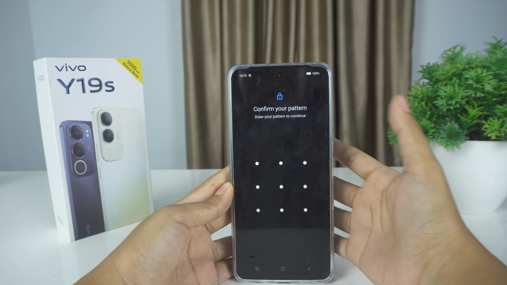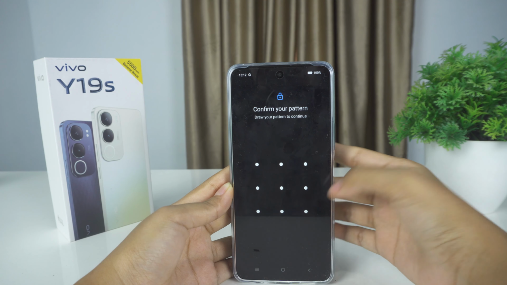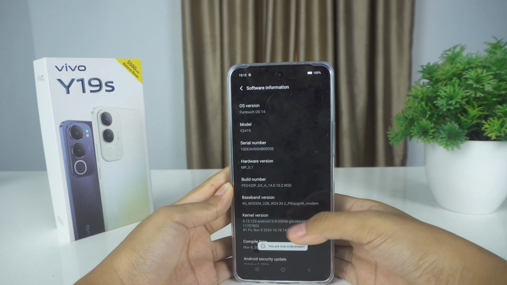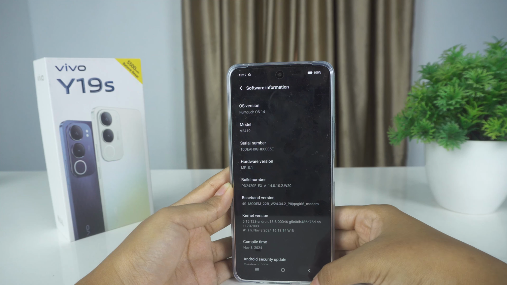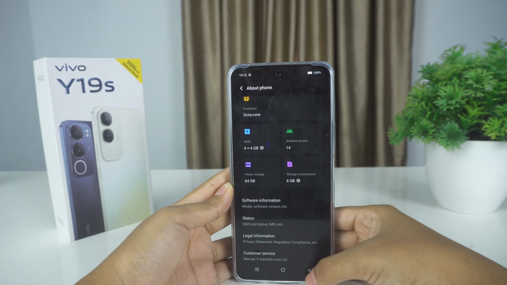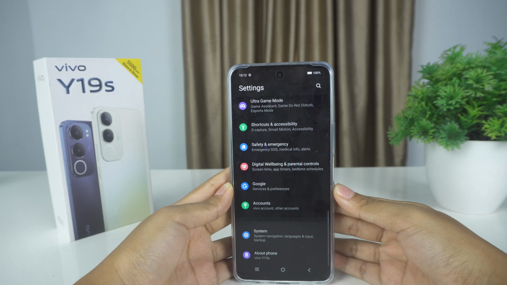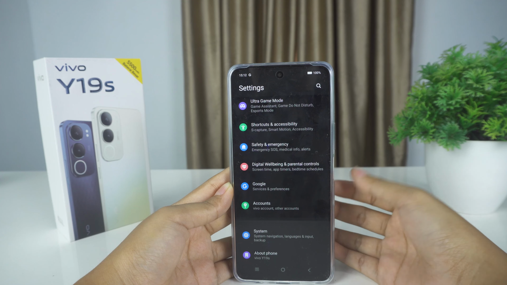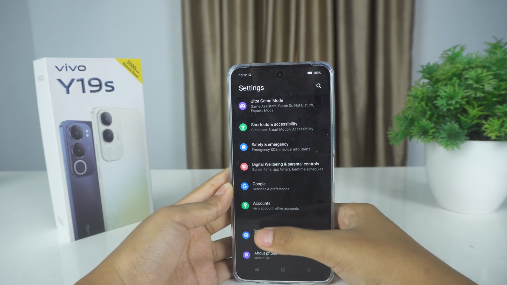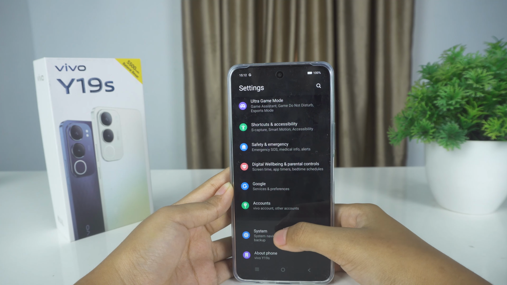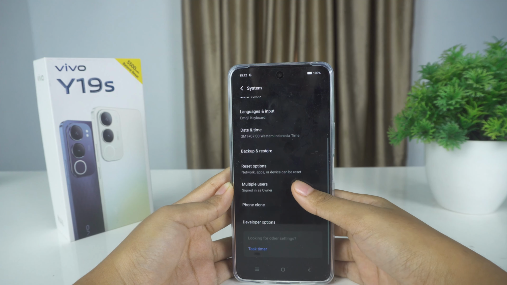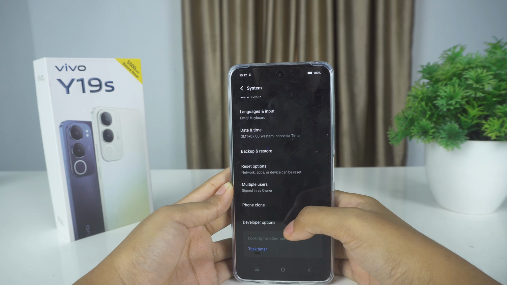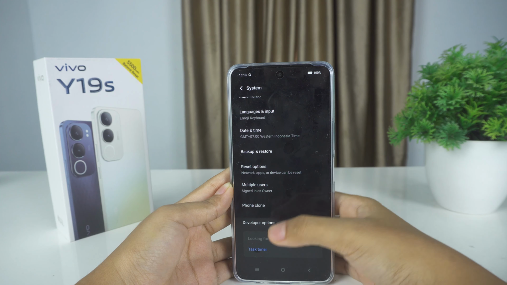Enter your lock screen password. Yep, you are now a developer. Next, we click back one more time. Next, in your settings menu, you open the System menu. Click it. Now you can find the Developer options menu on your phone. Click it.